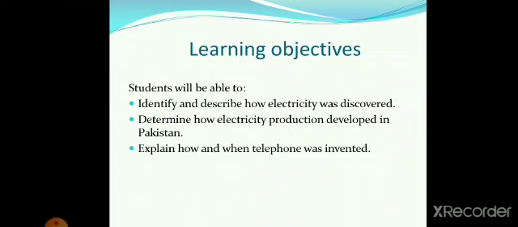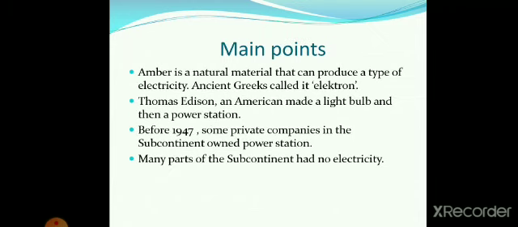Students, at the end of the lesson, you will be able to identify and describe how electricity was discovered. You should also be able to determine how electricity production developed in Pakistan. You should also be able to explain how and when the telephone was invented. So, following are the main points of today's topic.